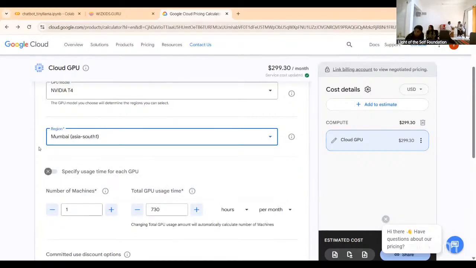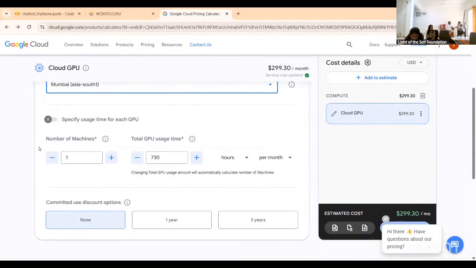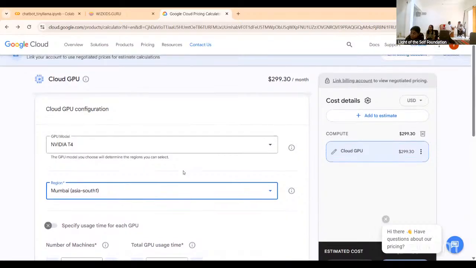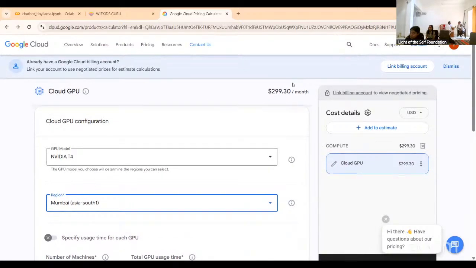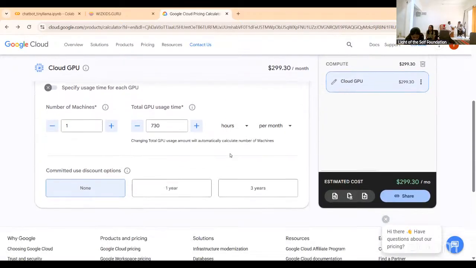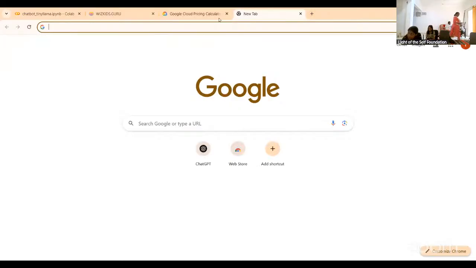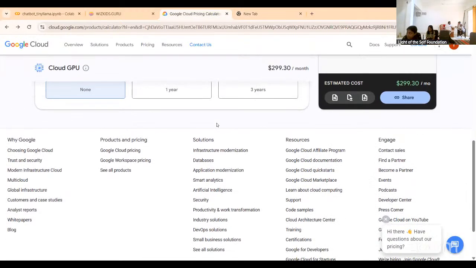Mumbai. Okay, excellent. So let's say 730 hours per month. So this is coming to about 299.30 per month. Okay, which means what? Just go to another tab, and here itself, come back please. You should be able to pick the currency that we want.